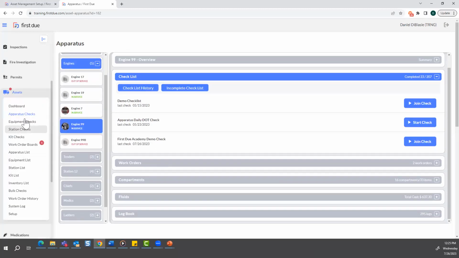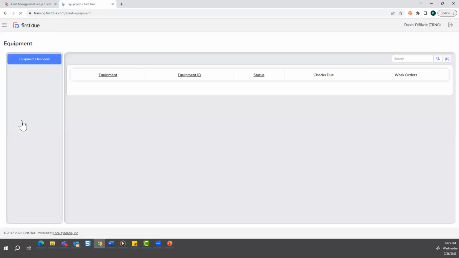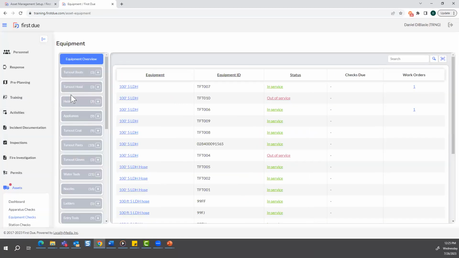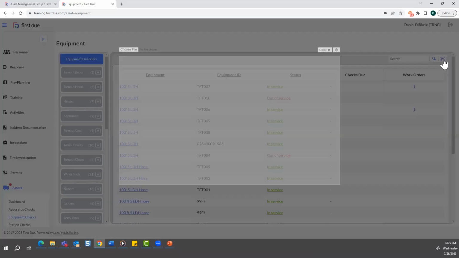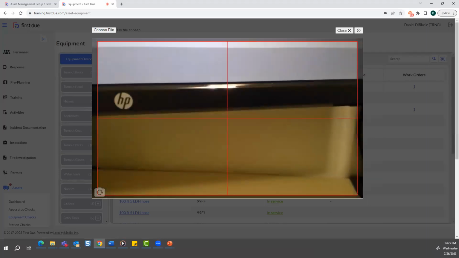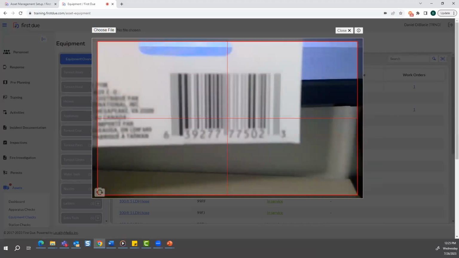Next, what we're going to do is we're going to go in, we're going to talk about work order boards. Before we jump to that, I want to show you with equipment. One of the differing features with equipment is we do have the ability to do our barcode scanning feature. So when we're searching for equipment, we have the barcode field up here. So what I can do is if I click on this, it'll open the camera. I can then go through, scan the barcode.